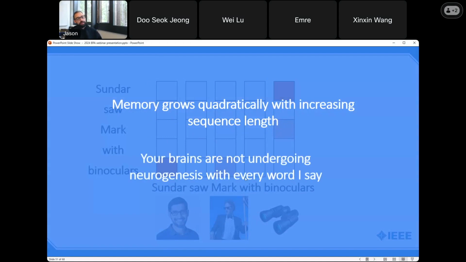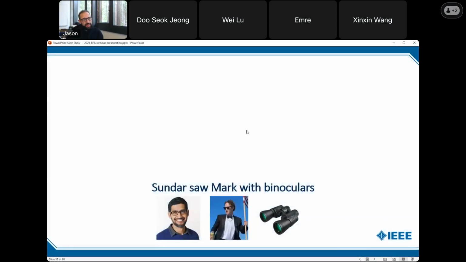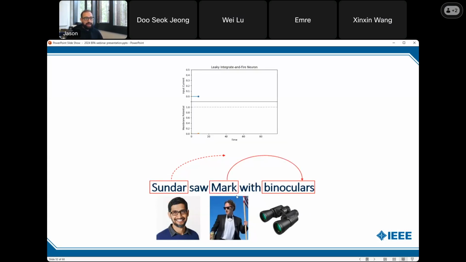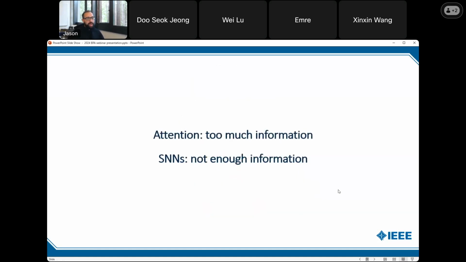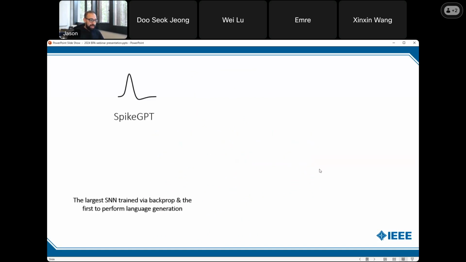And I think it's very unlikely that our brains are undergoing neurogenesis with every additional word that I say. But then the issue with spiking neurons is that, by the time I've reached the final token, there's a very high chance that I've lost all information about Sundar, and Mark has kind of replaced that. If you think about the spiking neuron, you could think of this first spike, this first state jump, as representing Sundar, and by the time you've gotten to the end, it's all but faded away, right? And so in attention, you have too much information, and with spiking neural nets, there's not enough information.